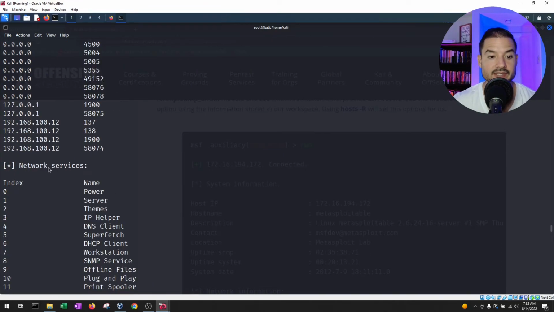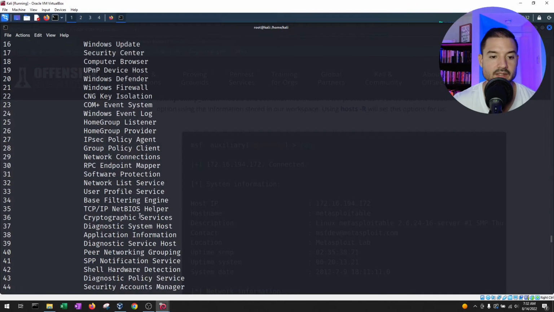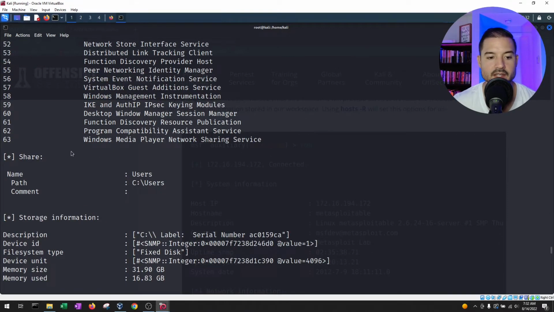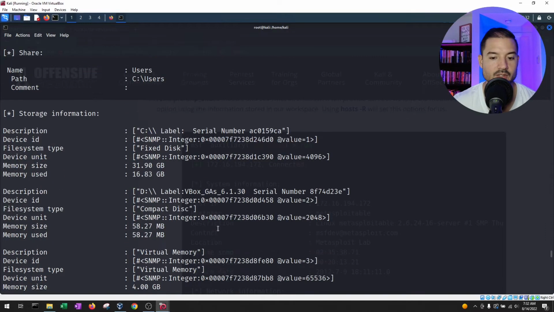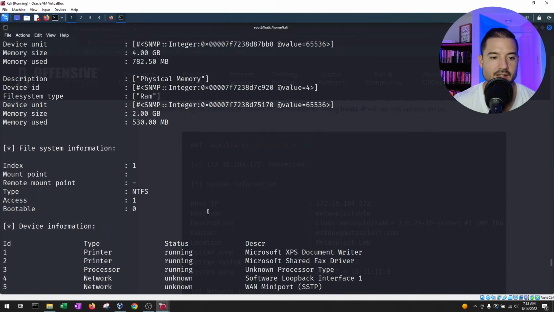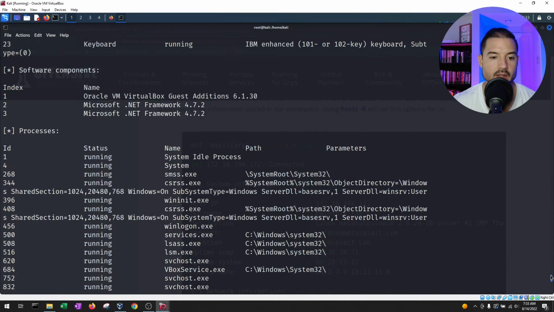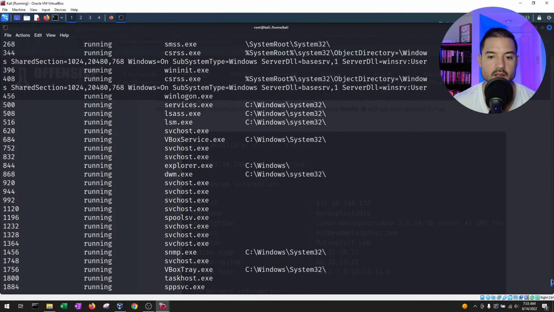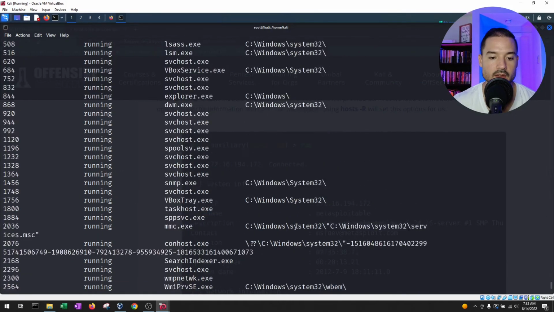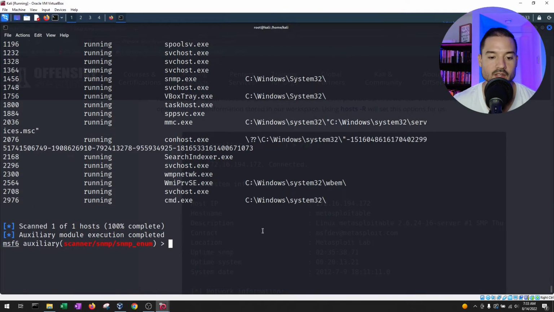It tells you the network services running, if any shares are available, and the path. Storage information. File information. Device information. This is super, super good. Here are the processes that are running, so you want to potentially look for processes that could be vulnerable. Very cool. So this is a lot of info that we got.